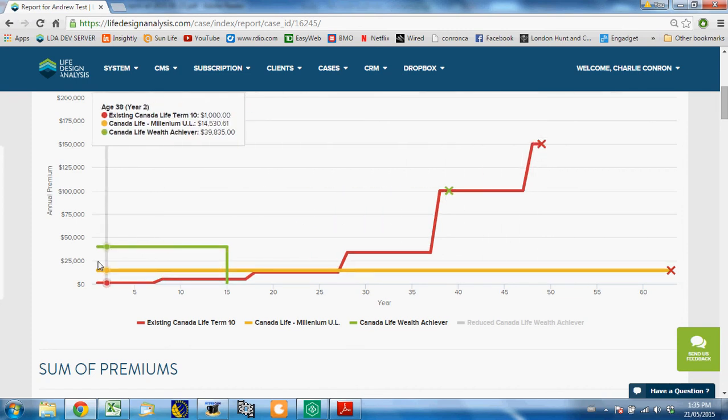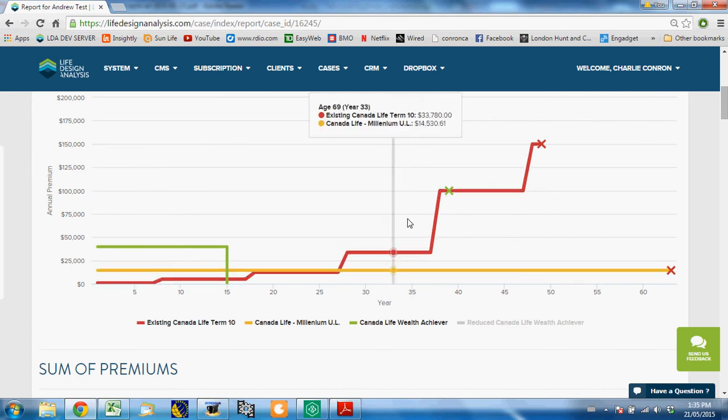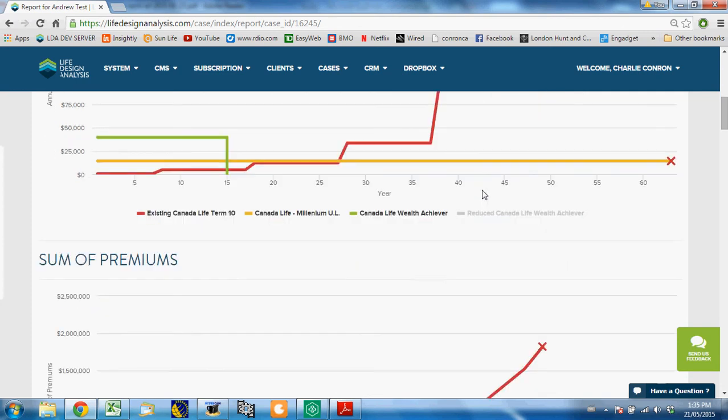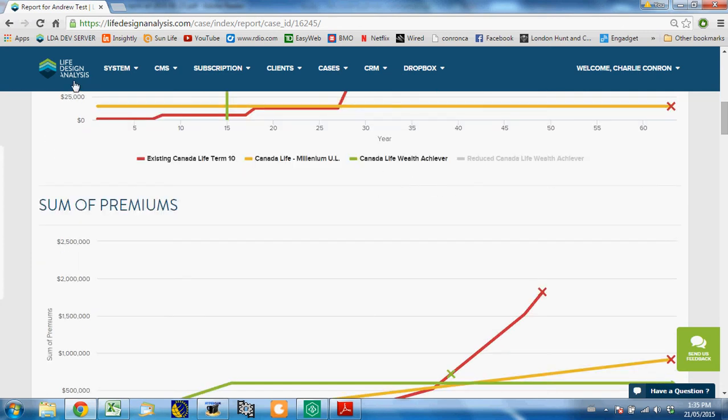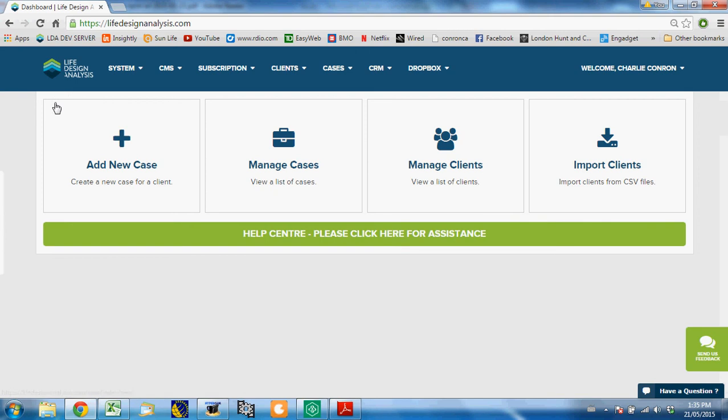So again, you can illustrate existing term policies in there, and we do all the calculation as far as showing how close you are to the renewal, when it expires, without you having to worry about formatting charts or anything like that. So essentially, that's the system in a nutshell.